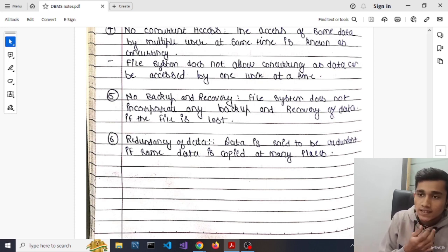The sixth point is redundancy of data. We can understand redundancy by taking an example: a student studying in a university has to update his phone number. If he needs to update the phone number, he needs to update it in all the files where his phone number is registered. So this is what redundancy of data means. But in a DBMS, or you can say database, you can simply fire an update query and your data will be updated everywhere it is registered.